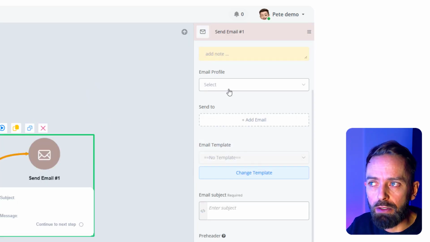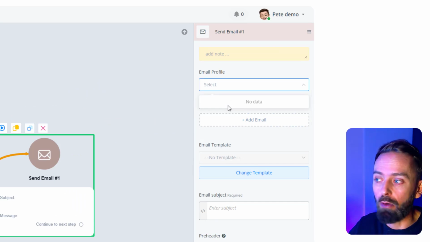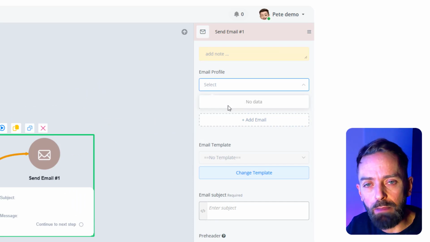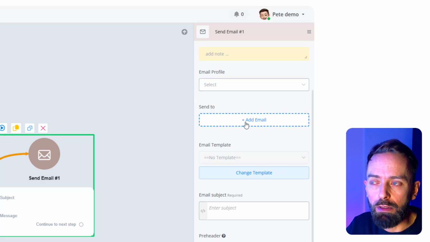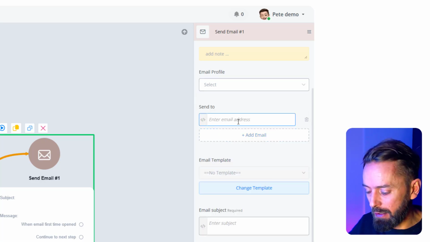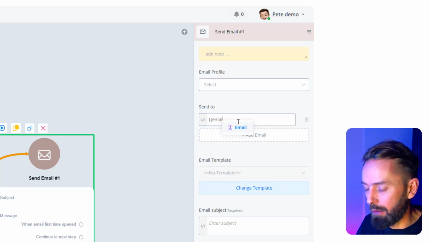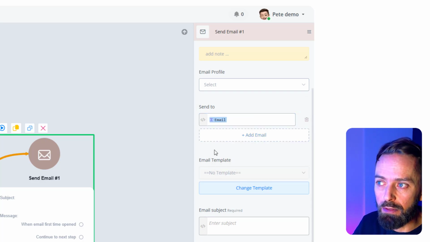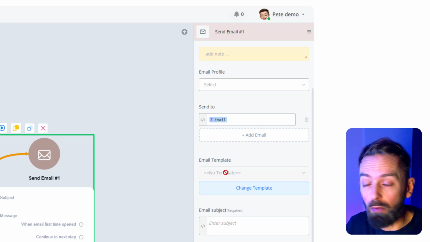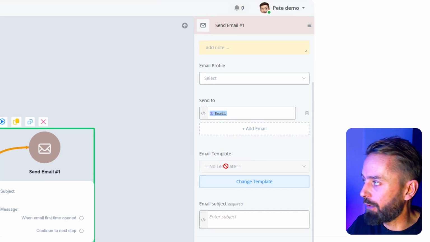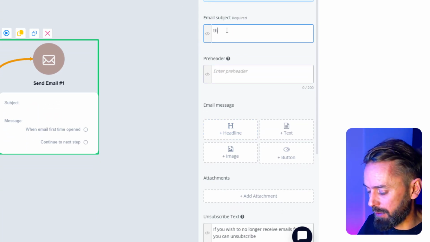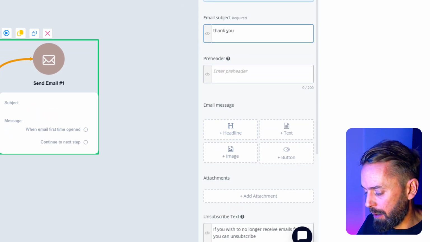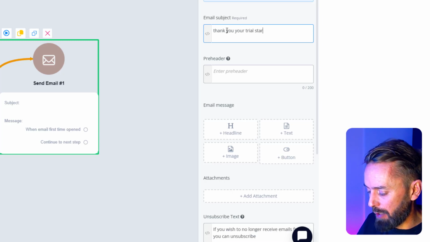Here you'd select your email profile. Obviously we haven't got one connected here, so it would be SMTP, Gmail, or whatever you're using. Here you can add the email that you want to send it to by simply adding in the field, which is really simple. You can use one of the pre-built templates that we have inside of the contents tab, or you can just go ahead and say, thank you, your trial starts today, maybe.